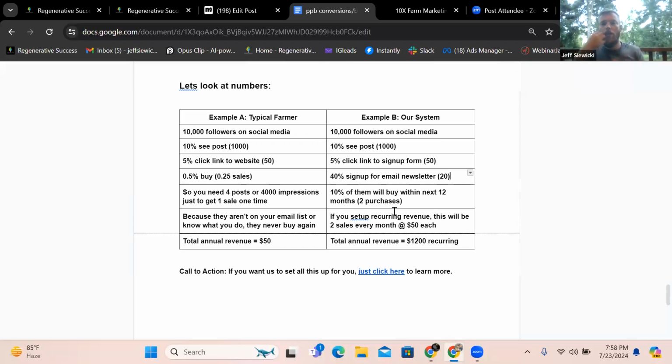Through our email marketing system and our welcome series, 10% of them buy within the next 12 months. So we got 2 purchases. Okay, that's cool. But if we set them up on a subscription model where they're purchasing every month from us and it's $50 per purchase each, that's $100 per month or $1,200 in annual revenue that's recurring every month. So you can see the numbers are so much better with this system, example B, than the typical farmer system. This is how you become much more successful farming.